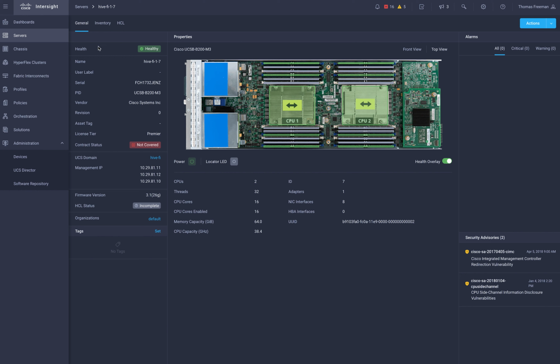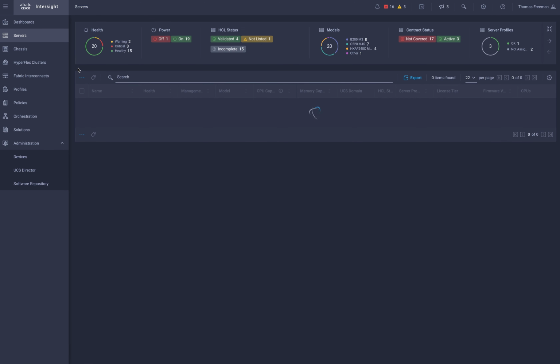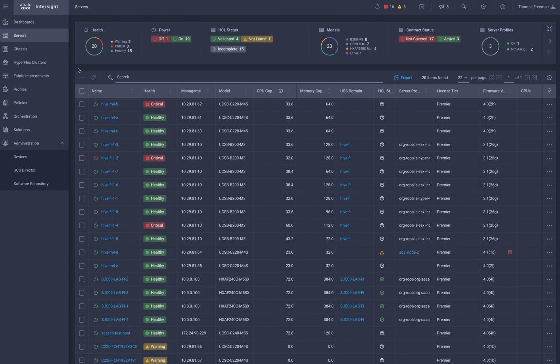So really cool information here. Again, all of this contained within the server inventory page, and these are the drill down pages that we have for each of the nodes managed within your Intersight domain.